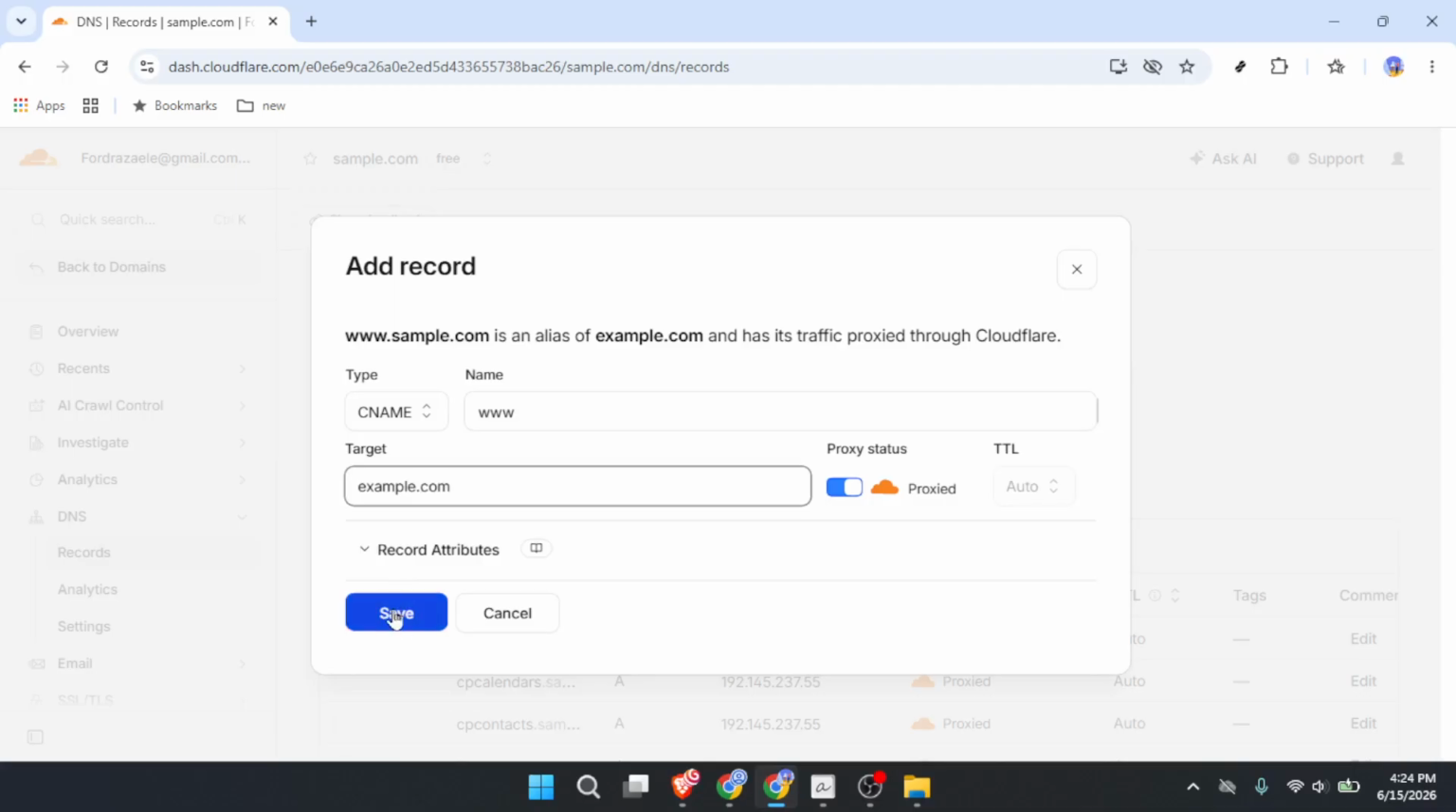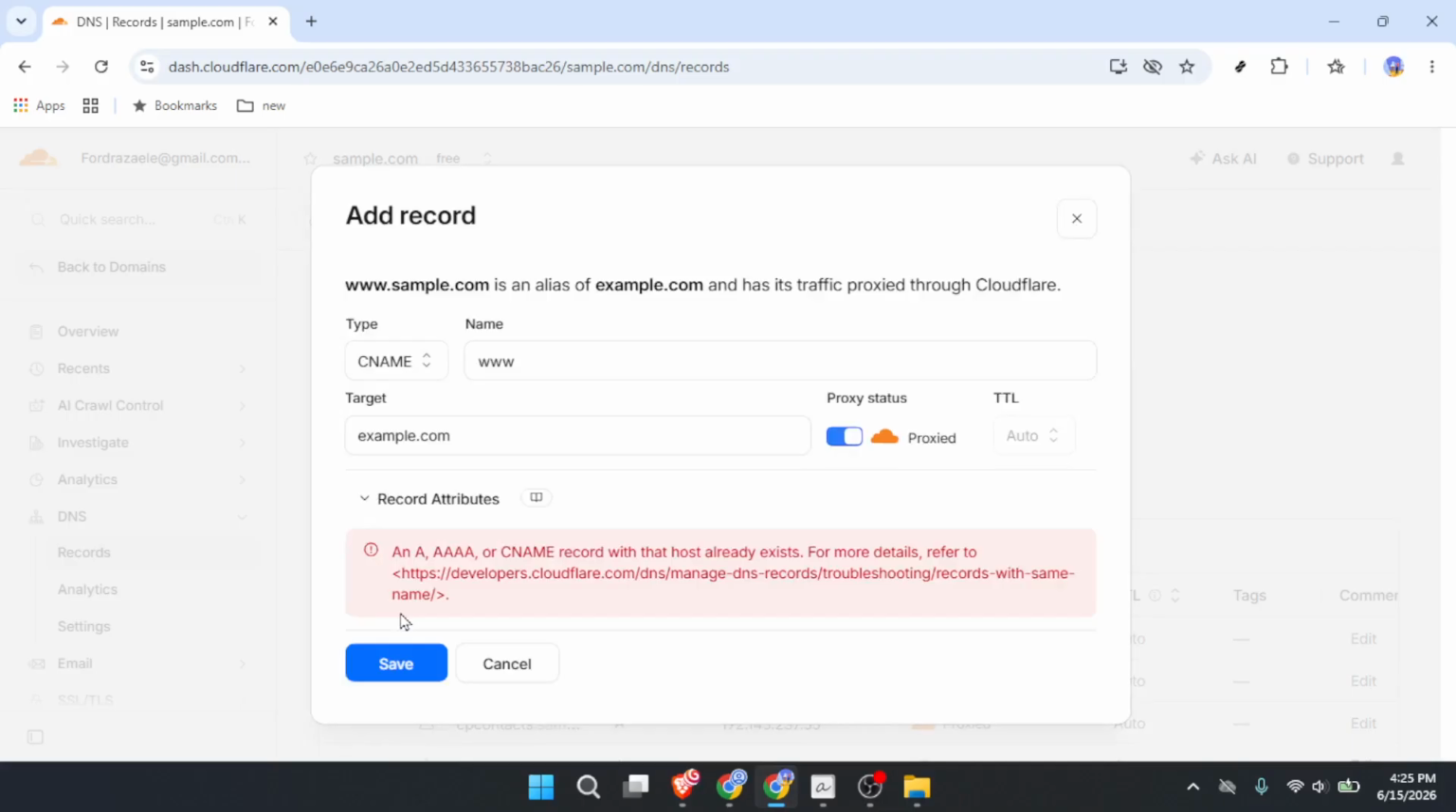Cloudflare will apply the record immediately. It might take a minute or two to propagate across the internet, but you have successfully added the record. Your domain should now connect to your service, and that is all there is to it. You went from a domain that would not connect to one that is now properly configured and resolving.